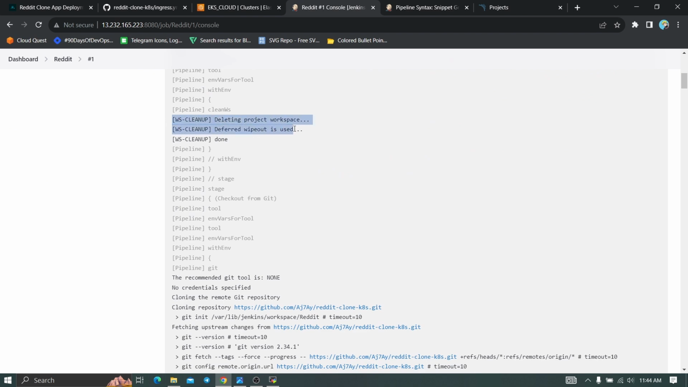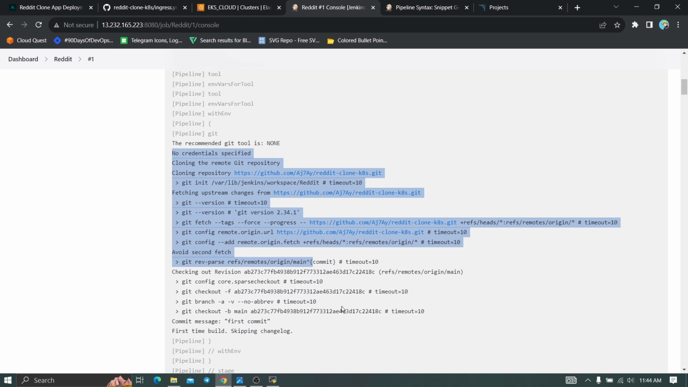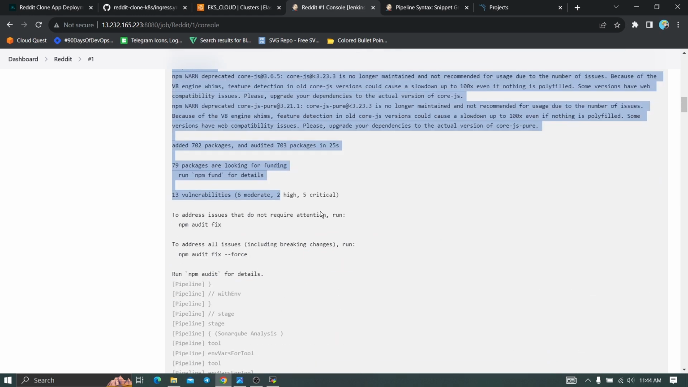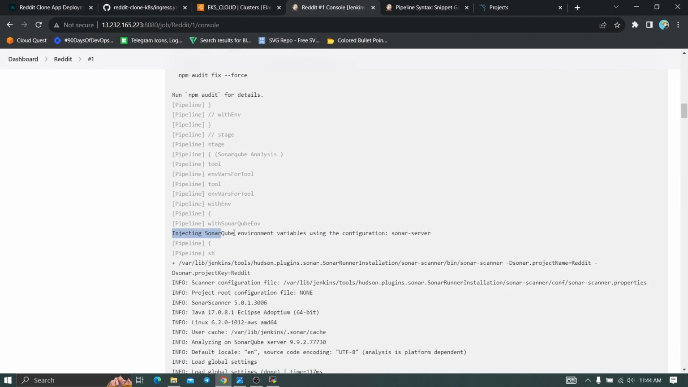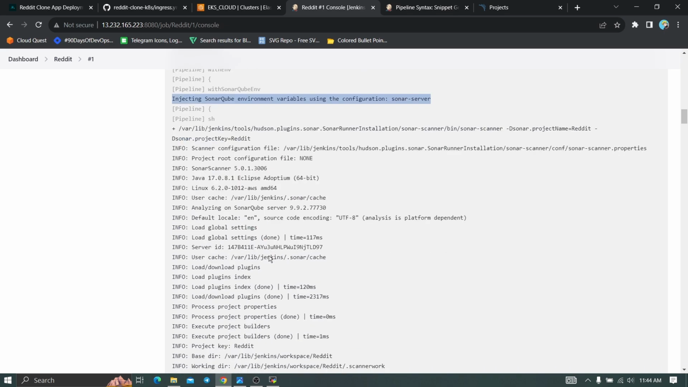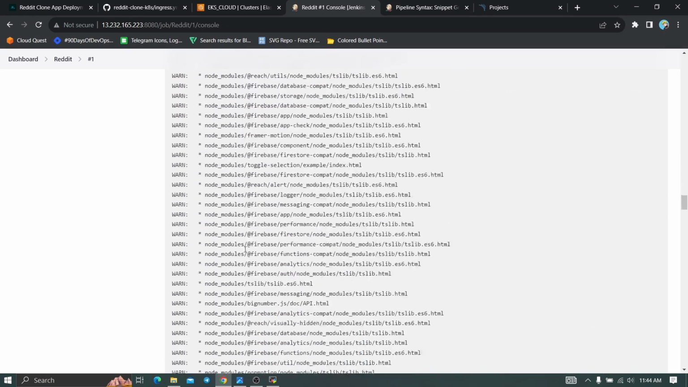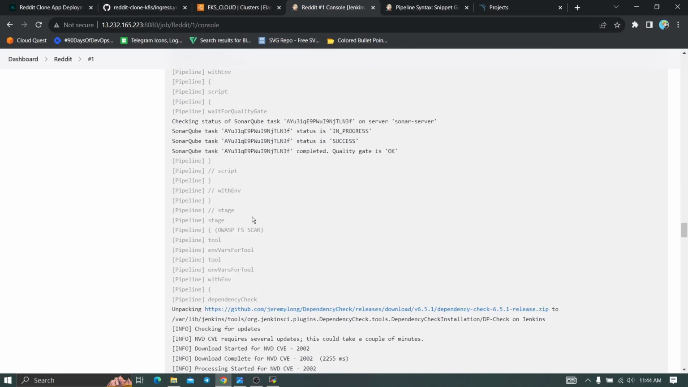First it's cleaning the workspace, everything, and next we are cloning the repository, checking out, installing some dependencies, and vulnerabilities: 6 are moderate, 2 are critical, and everything is showing here, and injecting the SonarQube environment. So it's checking our SonarQube code also, and we got the success message, and we saw the report also. Execution is success, and the quality gate is also okay.